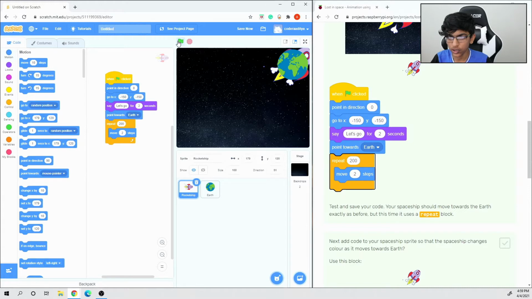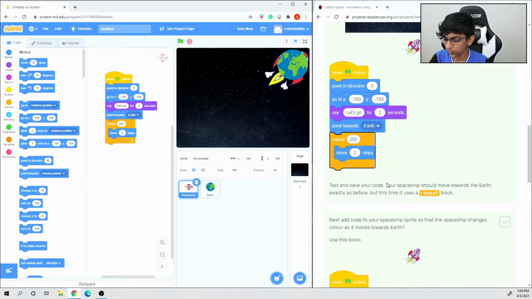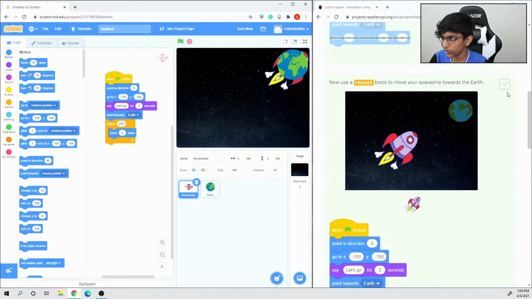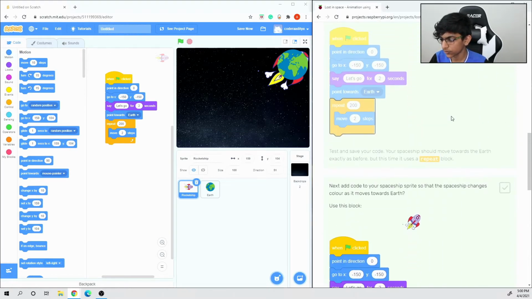Okay? So now if we press Run, it says let's go. And then it'll slowly move towards the Earth. Okay? And it should do the exact same thing as before.